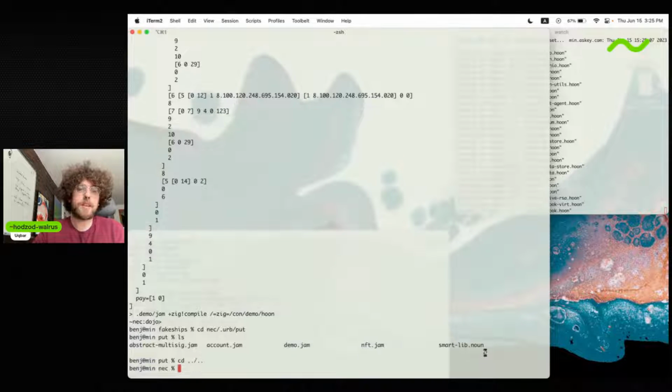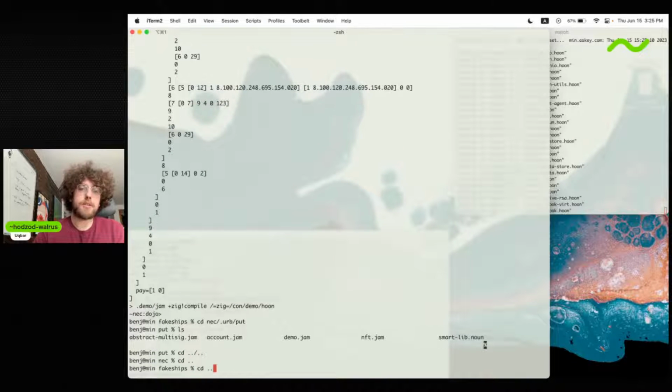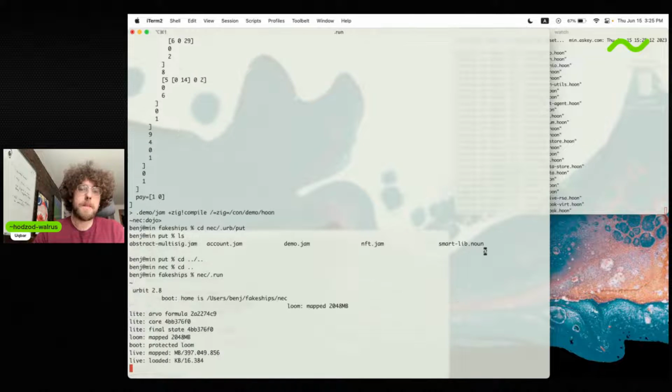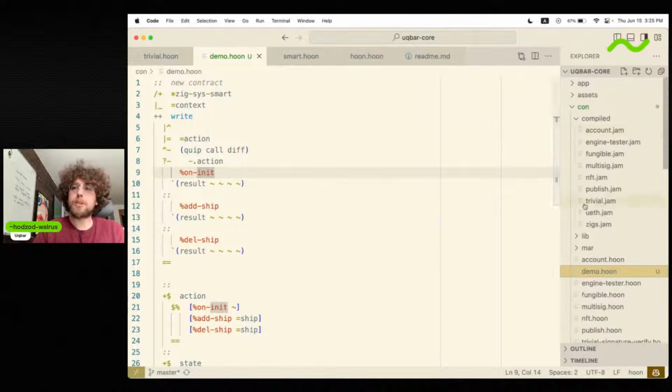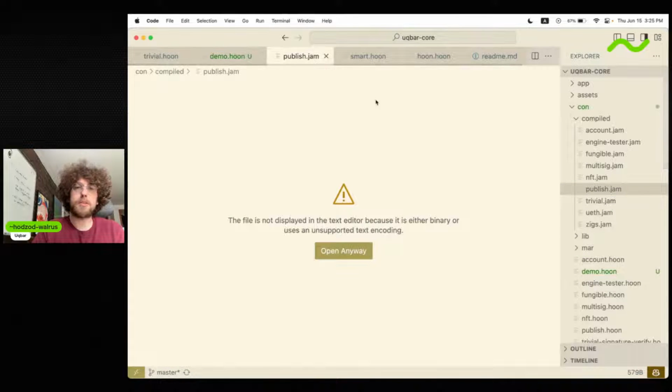So that's cool, but we actually don't need to do that right now because I'm going to go back and turn the ship back on. And I'm going to deploy this actually. So there's a contract pre-deployed on chain called publish.hoon. And what publish.hoon does is it deploys new contracts.